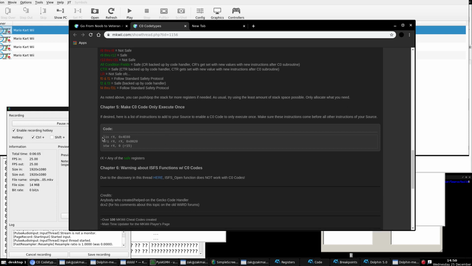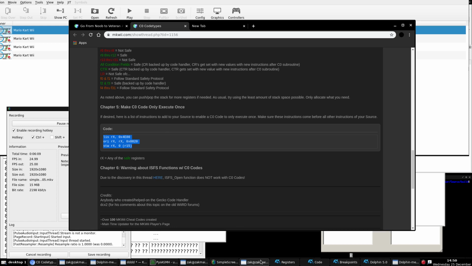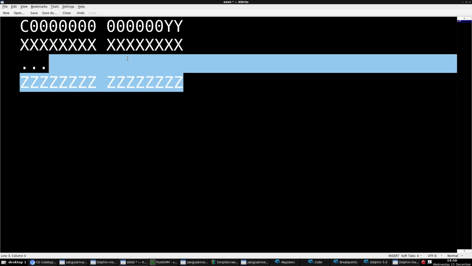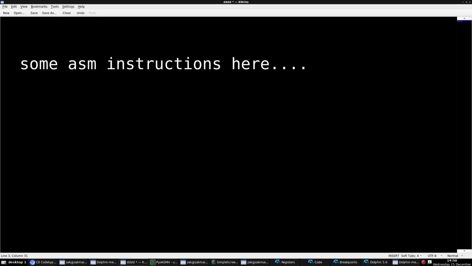And one thing we'll also talk about is, we'll blow this up on the text editor. Let's say you have some ASM content, some ASM instructions here, blah blah blah. Now remember, this instruction right here, C0 codes must always end in a branch to link register, okay?